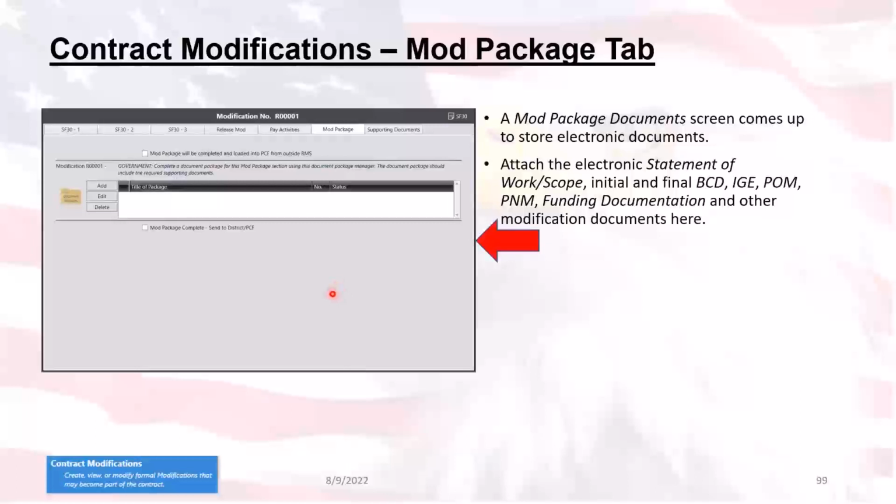All right. Next tab is the mod package tab. So now we have the single mod package. You have the option of uploading these documents to PCF outside of RMS. If that's the case, you can just click on this lovely little checkbox and walk away. You're done. You don't need to do anything else.